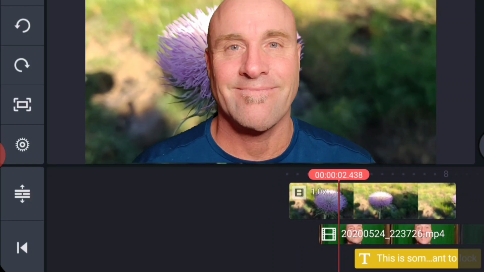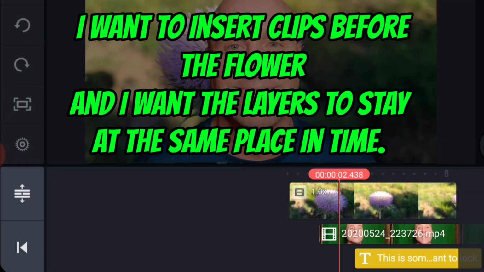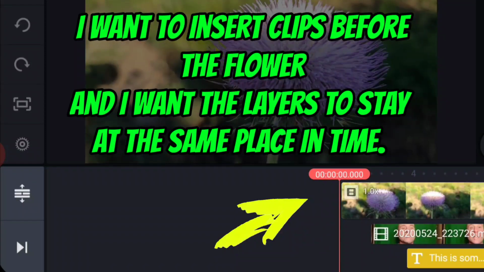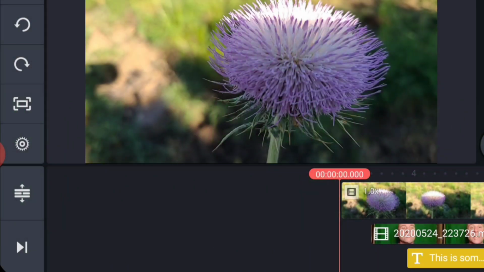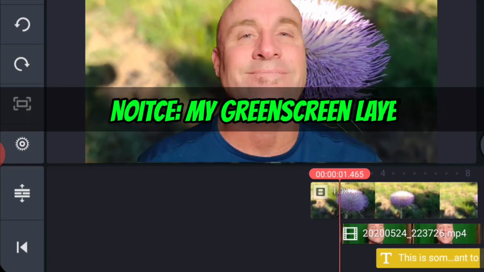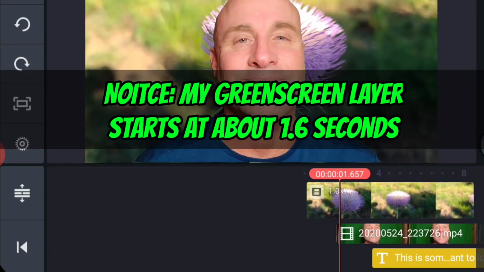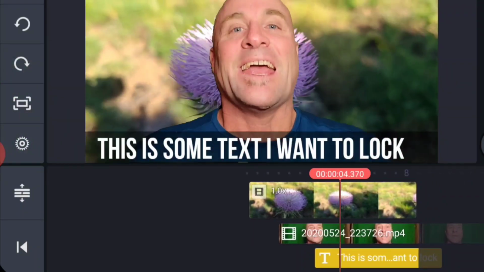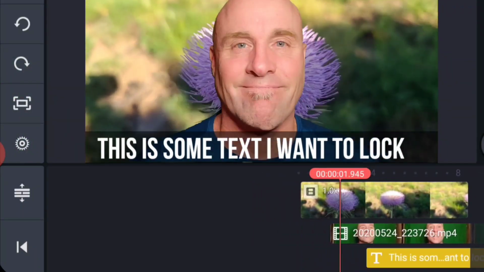Now, I'm not going to tell you that automatically you have had this happen, but I'm guessing at some point you will. It's pretty specific, but here's what I want: I actually want to put some content in before the flower, and I want to maintain that I arrive on screen at 1.6 seconds, the text shows up at 3 seconds, and the reaction shows up at 4 seconds.